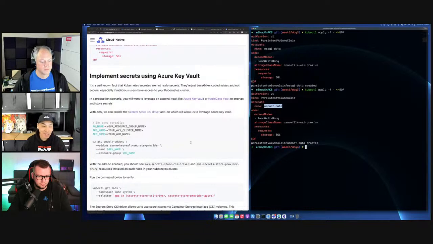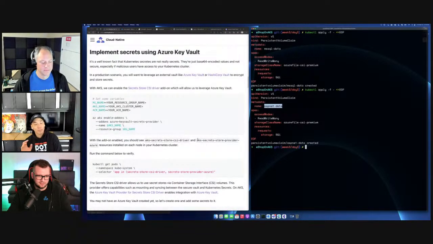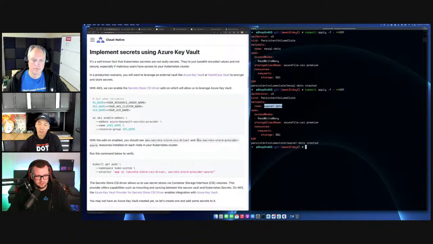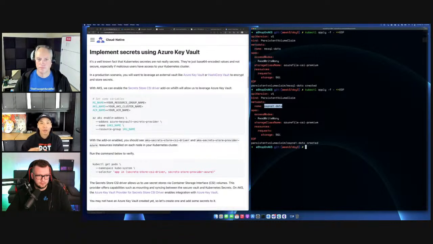All right, now here's where all the fun stuff comes in. We're going to implement secrets, and we want them to be as secure as possible. So we'll put them in Azure Key Vault. And then we'll use this thing called the Secret Store CSI driver, which enables you to mount stores using CSI volumes, right? And you can sync the secrets back and forth between Azure Key Vault and Kubernetes secrets. So if you're updating secrets in the Key Vault, they'll automatically be reflected in your pod as well. So it makes it real handy.